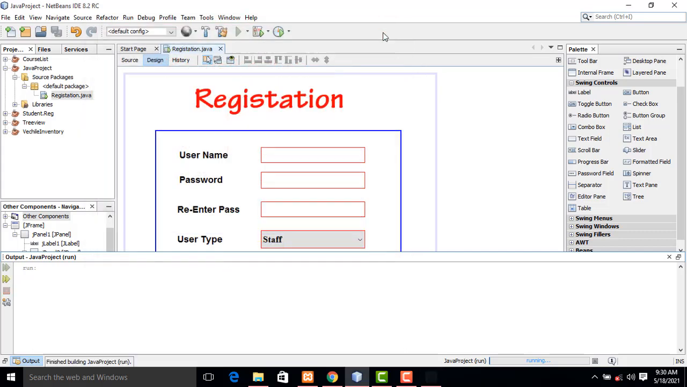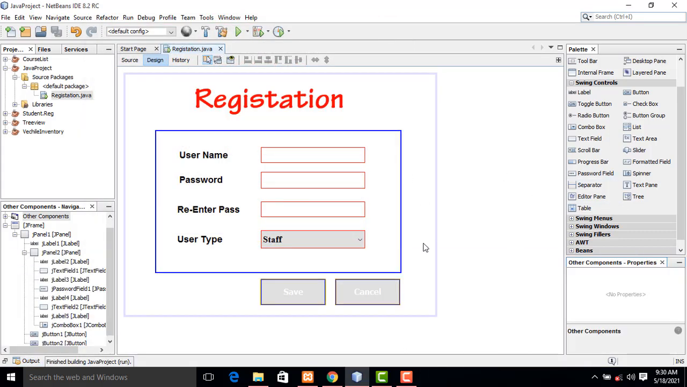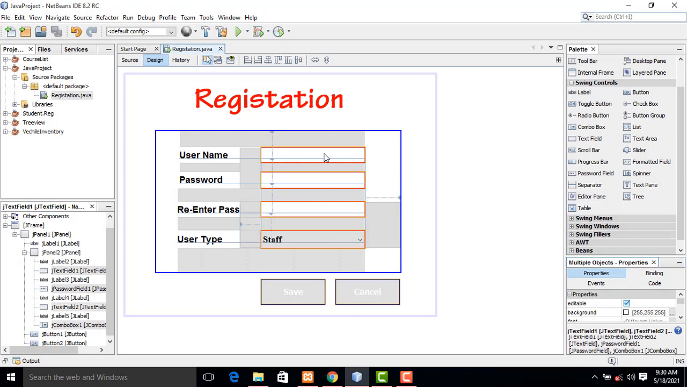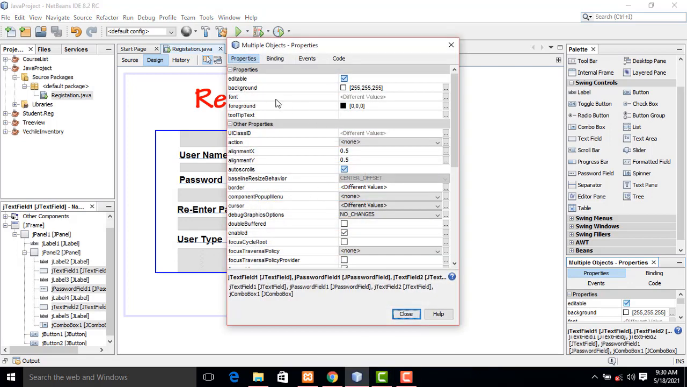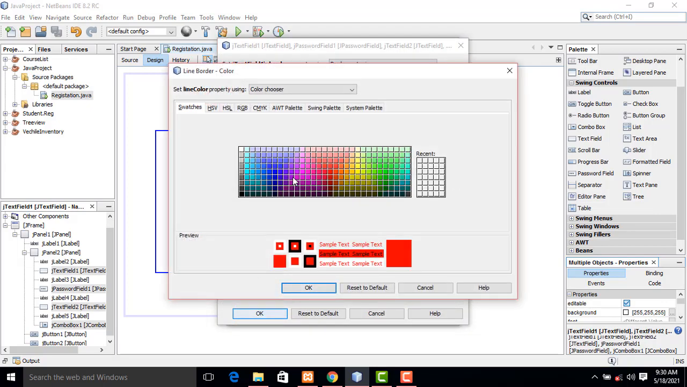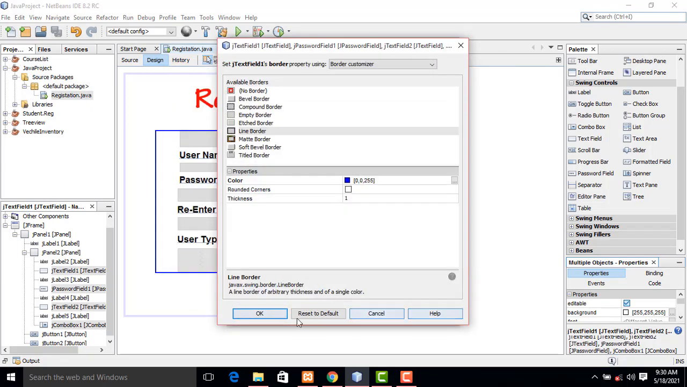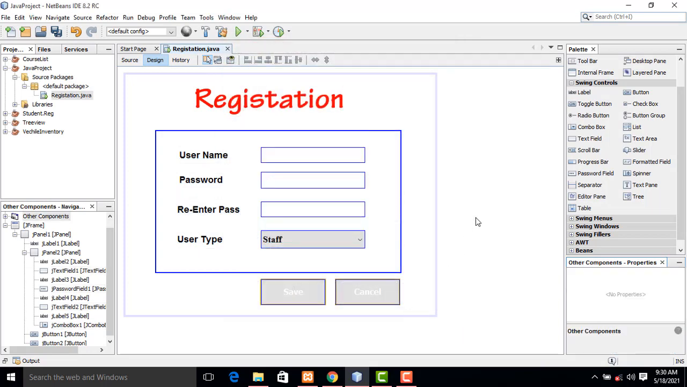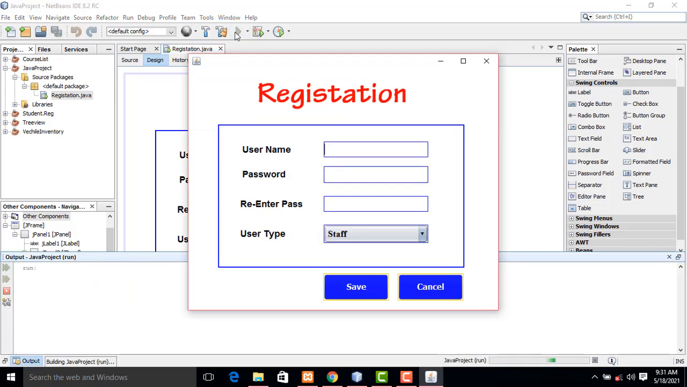It is a very user interaction login form, right? I am going to select all, hold on the shift key and select all the text fields, right click, properties, border. Instead of this, we have to change it to blue. Click OK, close it. Everything will be changed, according to your purpose. Now let's see, all things are working fine, right? Now if you look at the login registration form here, it looks nice.